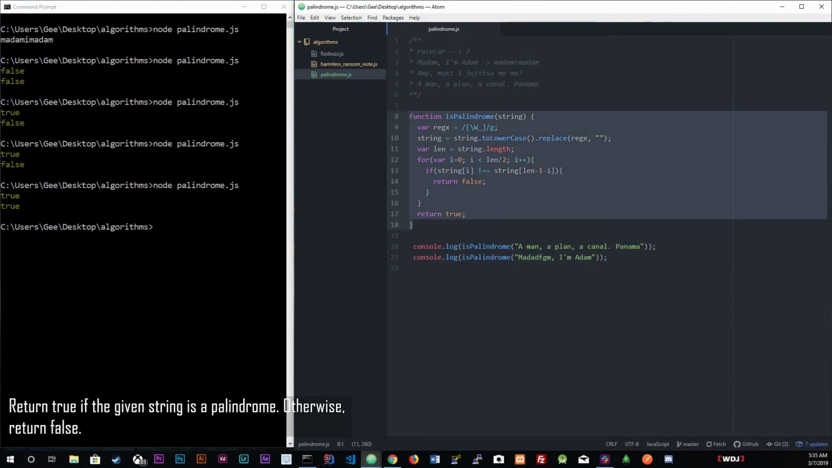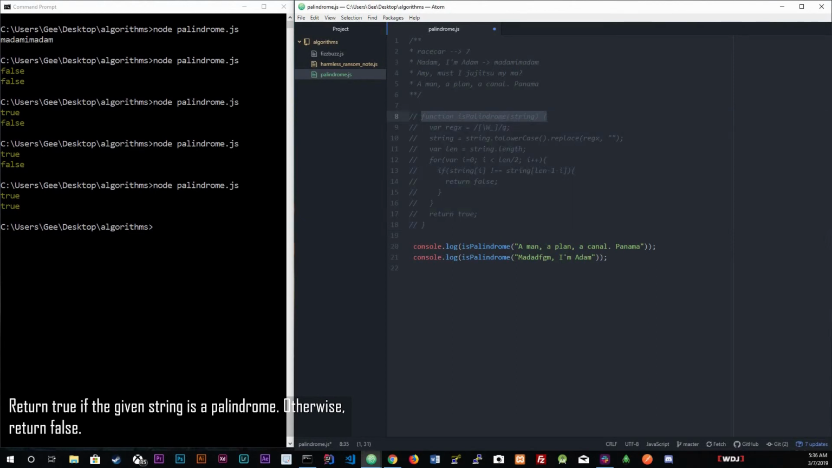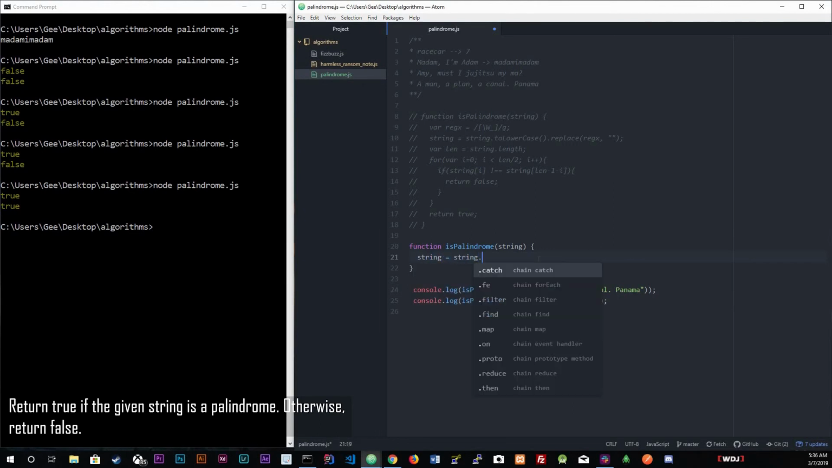If you don't want to learn regex or anything like that, let me show you another way. I'm actually going to grab this, paste that. Now, this is the way most people actually did it, because they didn't know regex. So, first, we do need to make the string lowercase. So, string equals string dot toLowerCase.